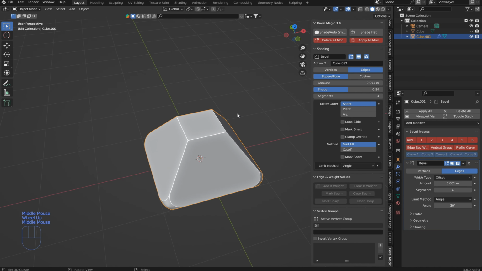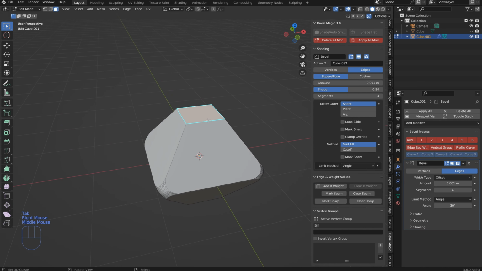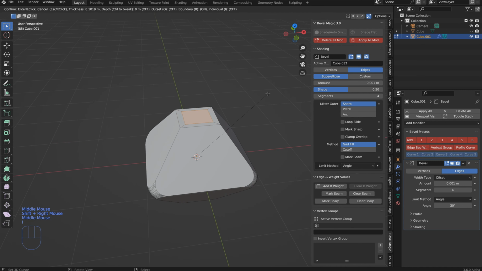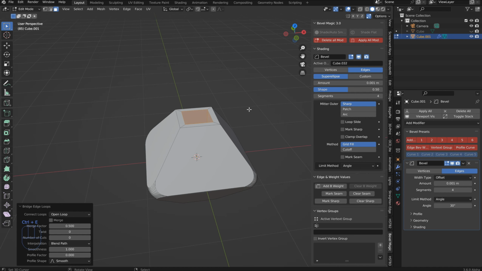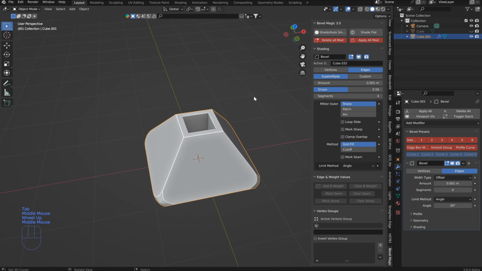And there's a few cool things you can do with this. You could jump into face select. Actually, I want to unmark that. I'll clear that sharp. I just want to grab these faces, offer up a small inset, Control E, and I want to bridge edge loops just to give it something nice so it looks a little bit better.